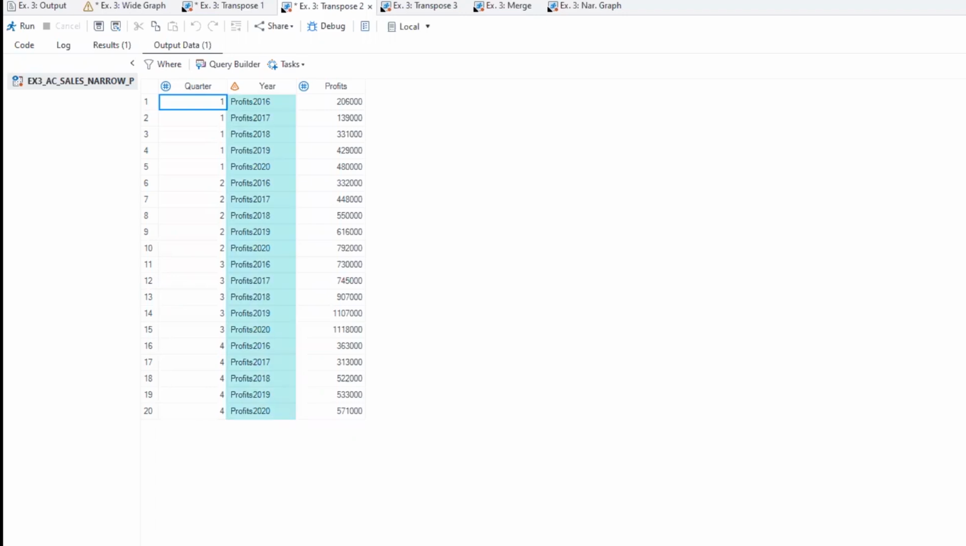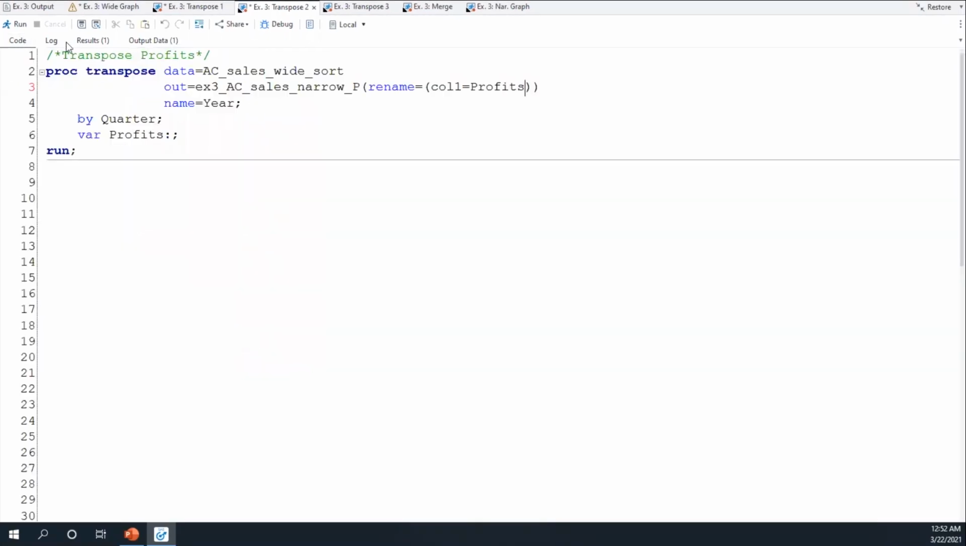These values for the year column are the variable names coming from the wide table. So let's use the RENAME= dataset option on the input table to rename the columns as they come in. So going back over to my editor, I'm going to add the RENAME= dataset option at the end of AC sales wide sort to rename all of my profits columns. So from profits2016 through profits2020, I would like those to become year2016 through year2020.